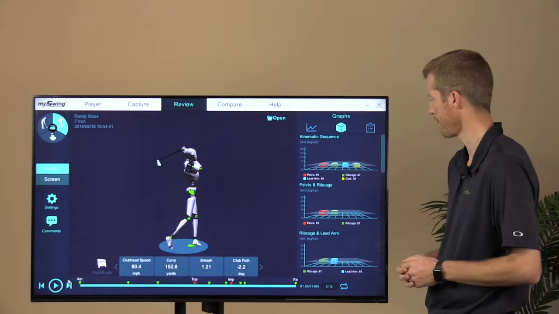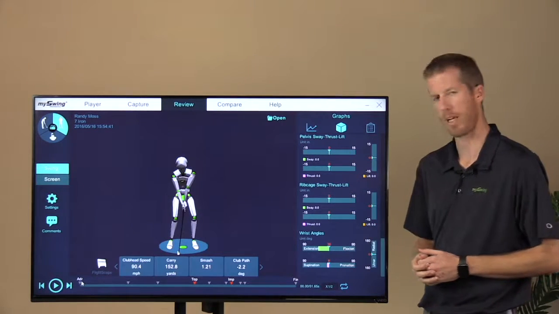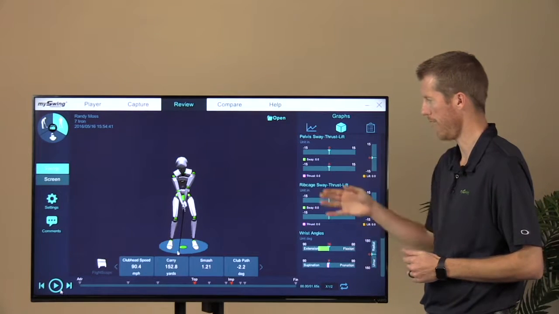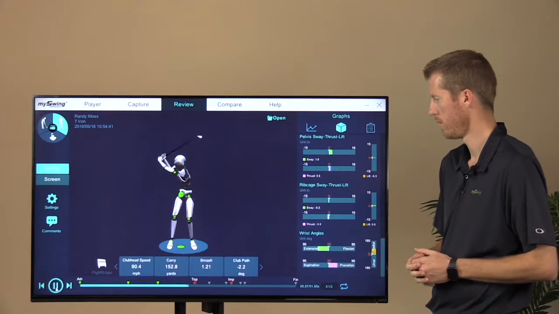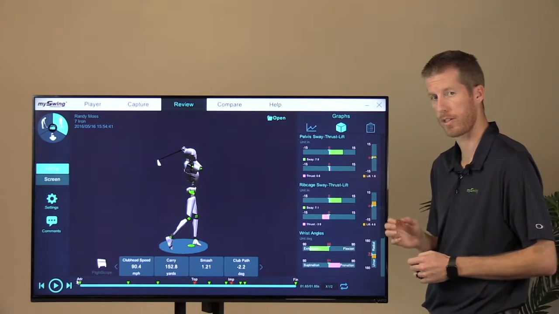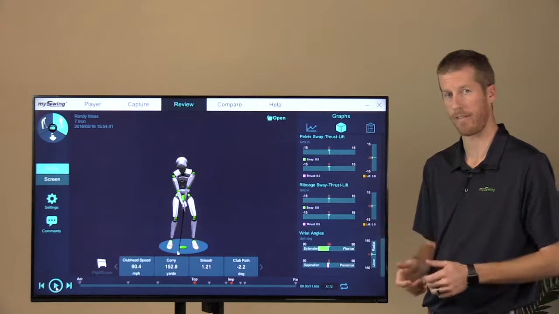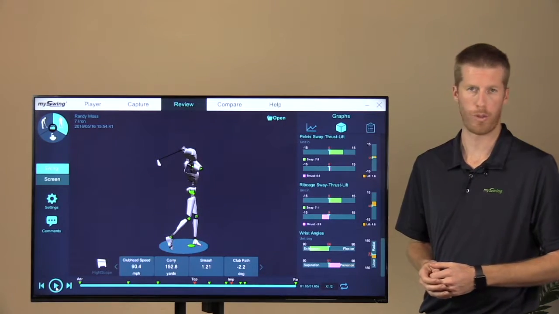We'll scroll to the bottom. And then here we have the displacement graphs. Again, a different way to view these graphs as well. The horizontal bars will be the horizontal motion either toward and away from the target or toward and away from the ball. And then the vertical motion will be lift vertically, up and down in relationship to the ground.